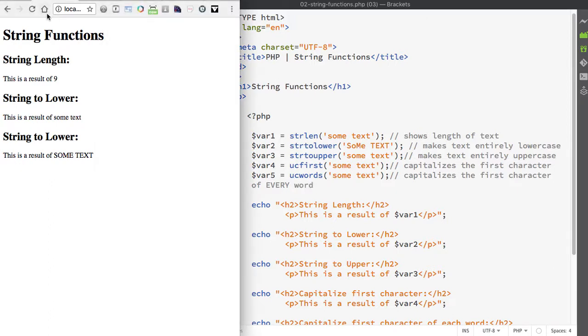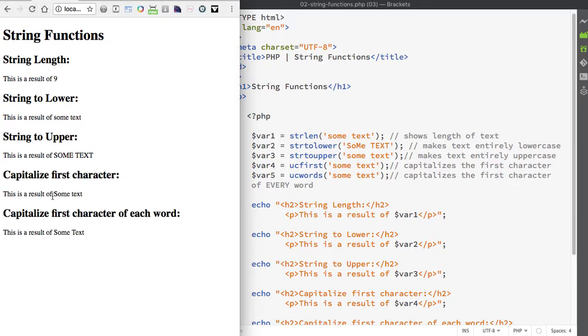If we save and we refresh, you can see here's the results of UC first. It simply capitalizes the first character of the variable value, as opposed to UC words, which is going to capitalize the first character of every word.